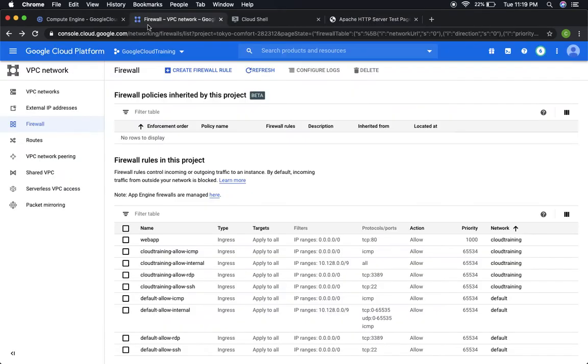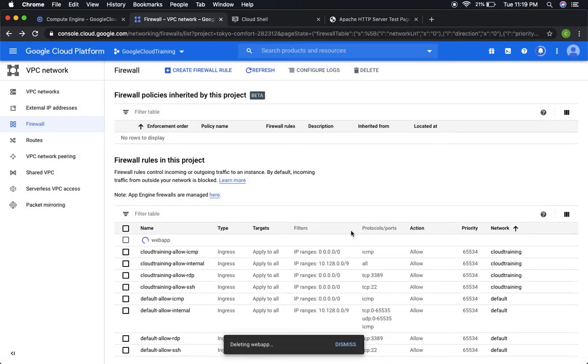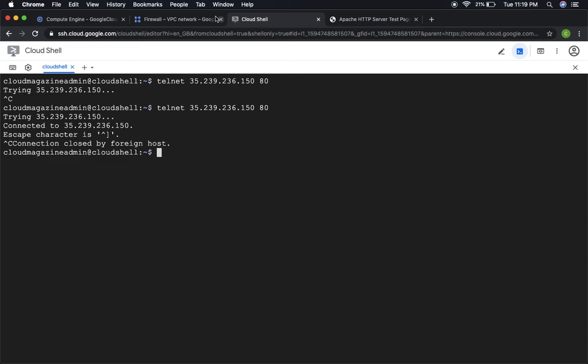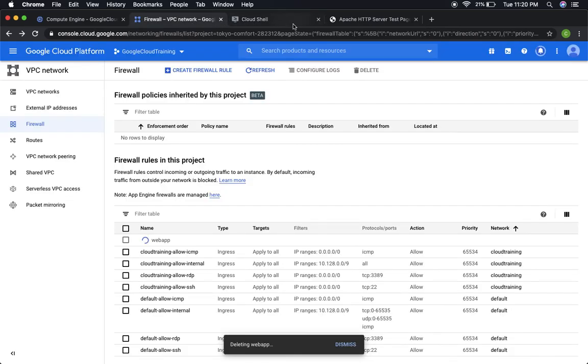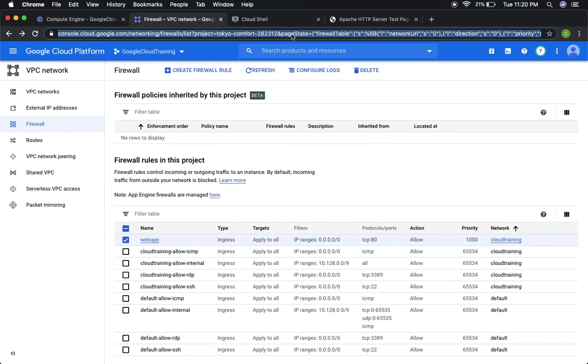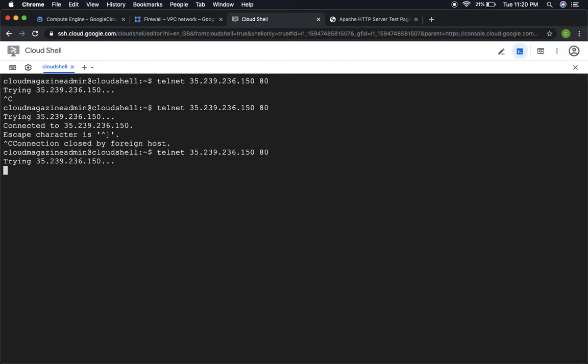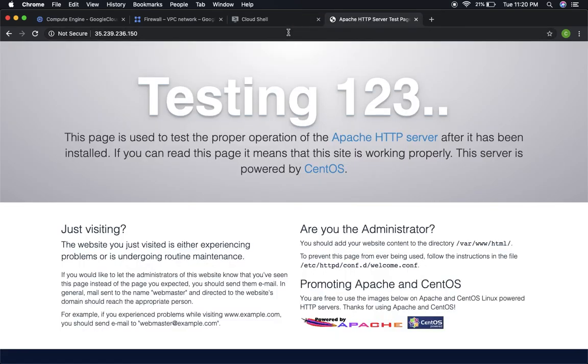Let's go ahead and try to delete this rule and see what will happen. You will not be able to access it because we don't have any rule at the moment. Okay, the rule is deleted now. Let's go ahead and check the connectivity again. You can see it's still trying, and if I refresh the web browser, it's trying to load, but it's not going to succeed because we have deleted that rule to accept traffic on port 80.